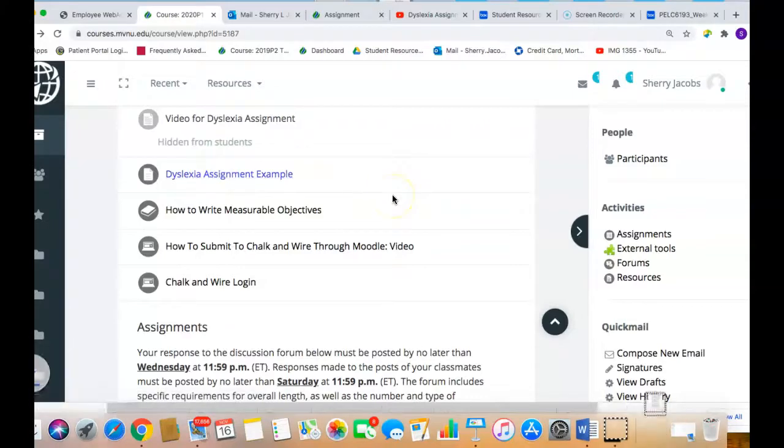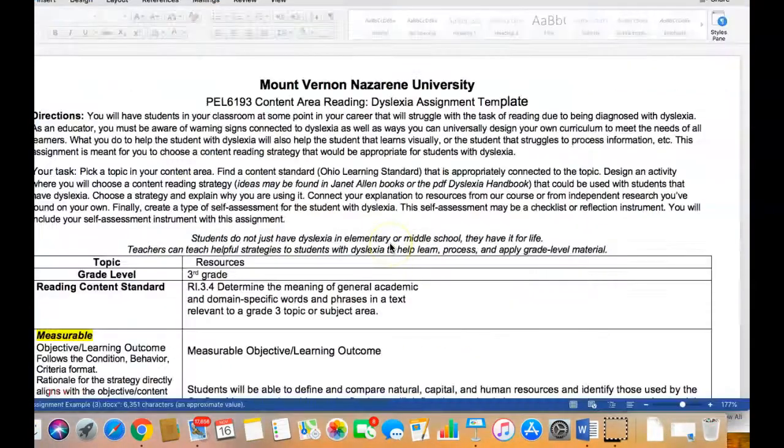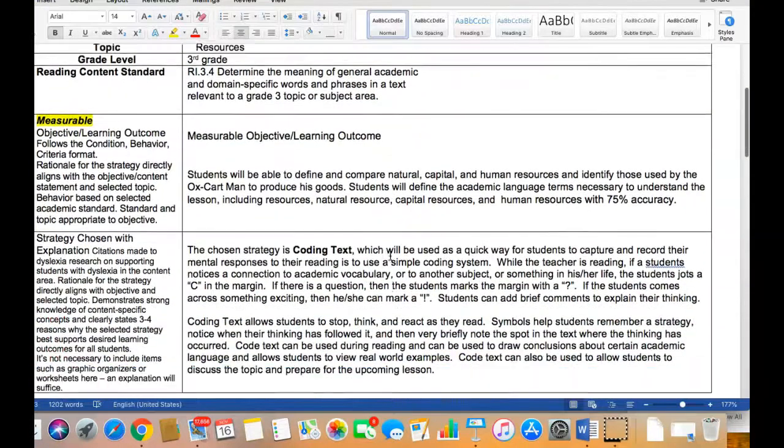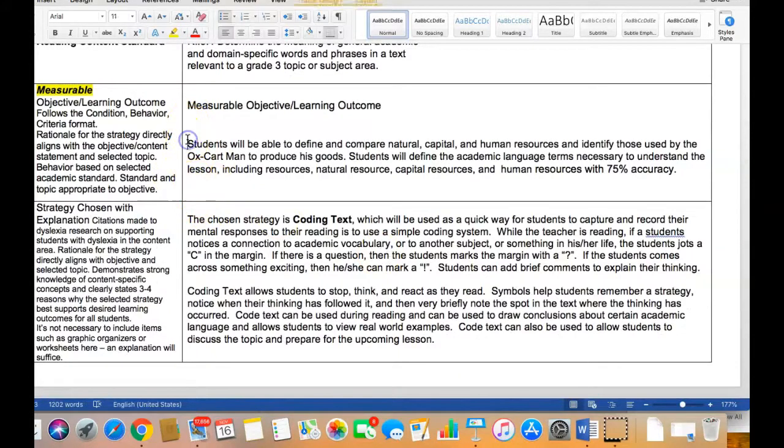And I'm going to show you a dyslexia assignment example that I've thrown in here for you as well. This is from a previous student. And notice how this is written so very measurably. Students will be able to define and compare natural, capital, and human resources and identify those used by the ox cart man to produce his goods. Students will define the academic language terms necessary to understand the lesson, including resources, natural resources, capital resources, and human resources with 75% accuracy.